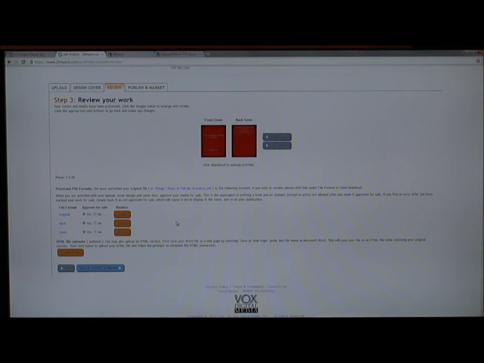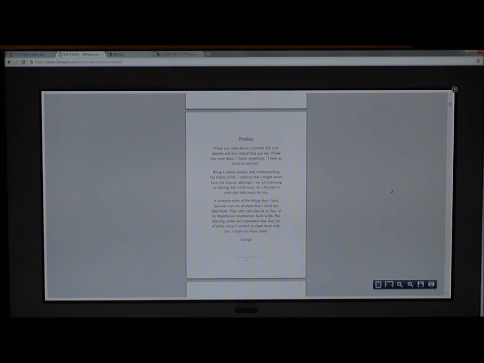If we have created our own EPUB and our own MOBI and would prefer to use those, we can always upload those in this case. We can also click on any of these to see what the output's going to look like. So if I click on the original, it opens it in a browser, and I can see the book. That looks exactly like I wanted it to look.